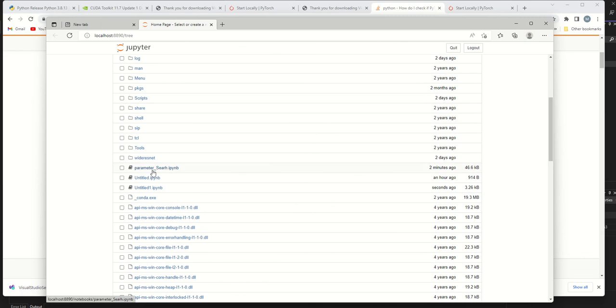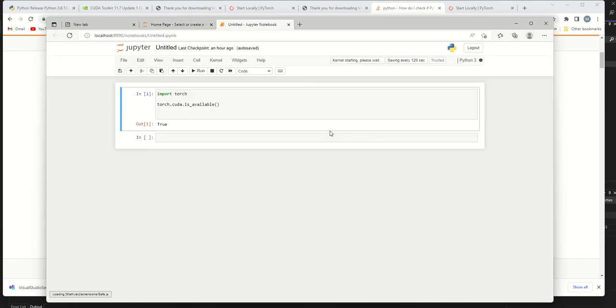Now let me open another notebook here. Let me just open, for example, this one and see if I run this. Yeah, it's true, right? That means you have PyTorch. We have the GPU available.